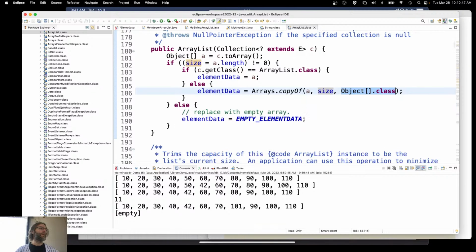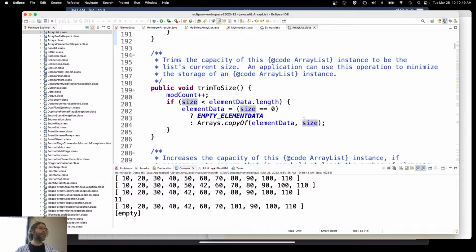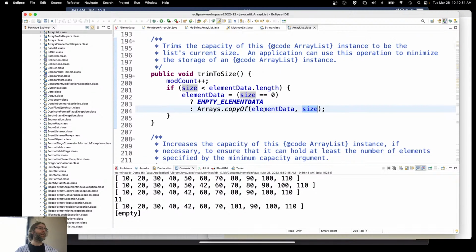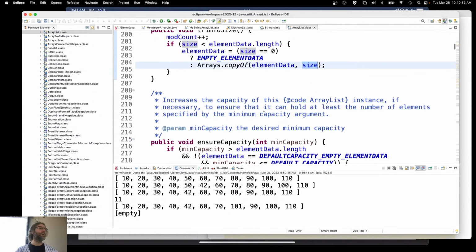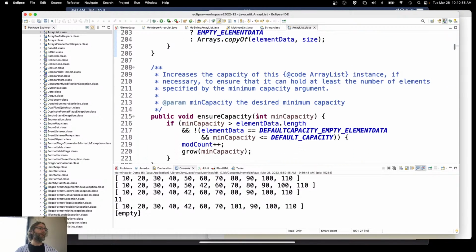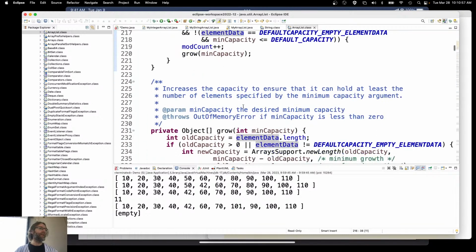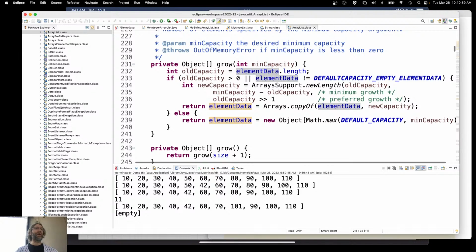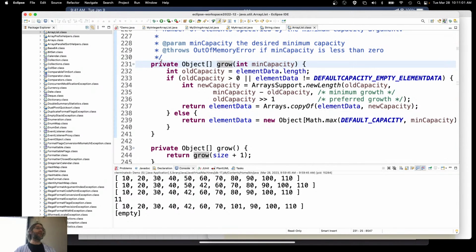It's like an instance of thing. Size. So it copies. Trim. This trims, so it actually shrinks. Ensure capacity. Grow. There we go. That's what we wanted. Obviously, it's private here. It's going to grow, and let's see. Minimum growth is going to be minimum capacity minus old capacity. Preferred growth is going to be.